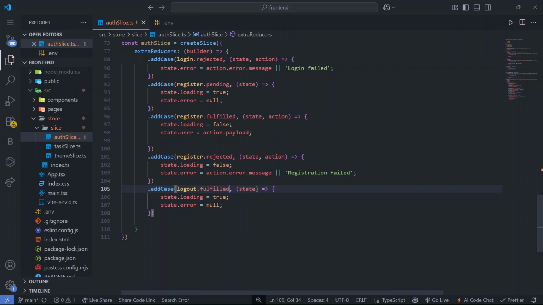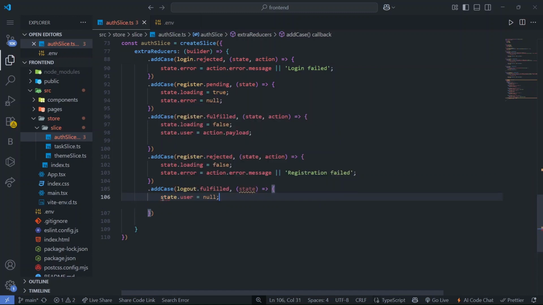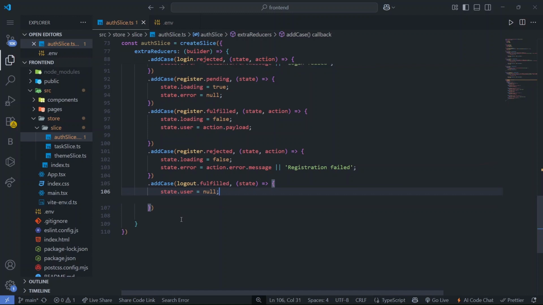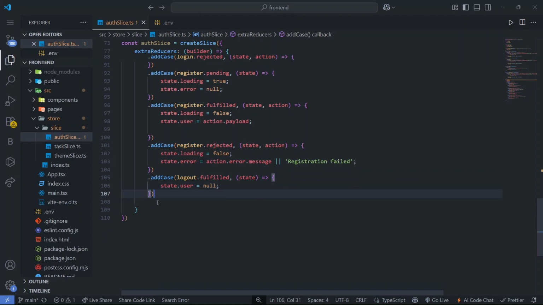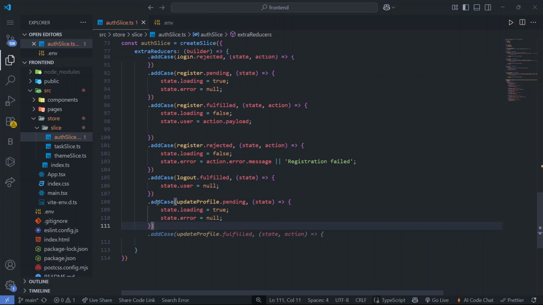We have only one state, because we are just clicking, we are not sending any request body, right? We are just fulfilling the state, and at that time we have to set state dot user equal to null. Then the user data will not be there, which means the user has logged out, right? So let's create another one, like update profile.